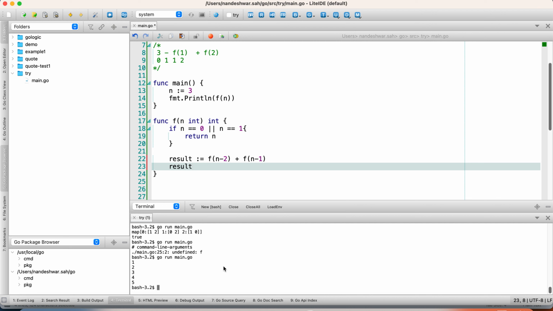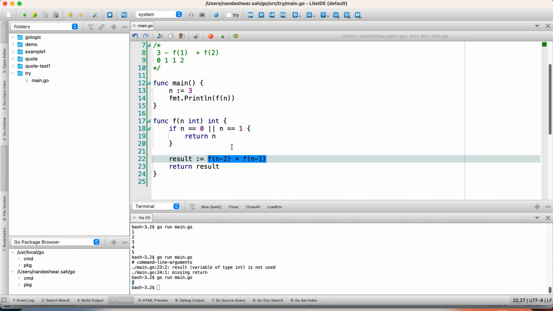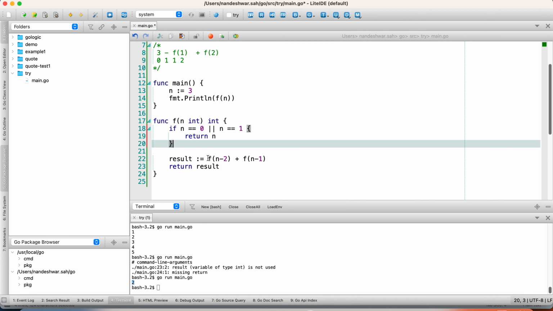First run this and then try to understand this. Result return. Okay, so for 3 the Fibonacci is 2. So we can see a similar pattern here. The pattern is the exit condition, and the exit condition is if n equals 0 or 1, then return that number. So that's the exit condition, and that's the belief.